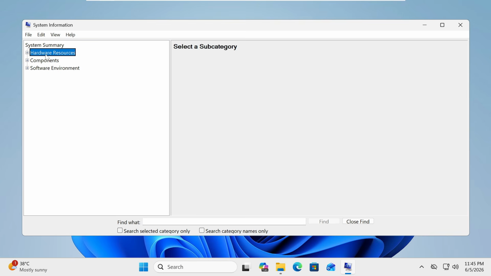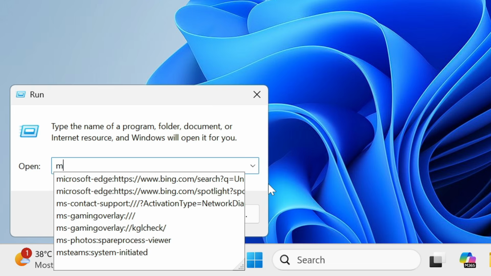On the left hand side, you can even find out all the other information like about the hardware, about the components, about the software environment. And trust me, you should know all these commands and you should know about all these tools in order to find out which information you can get on which program. Right? Very useful tool.